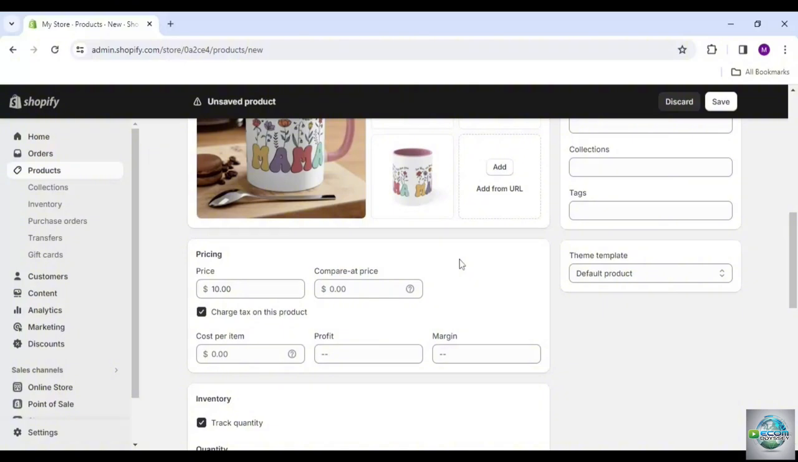If you want to display a higher original price alongside the discounted price, for example, for a sale or promotional offer, enter the original price at Compare at Price. This field is optional and can be left blank if not applicable. If you want to track the cost of each item for inventory management purposes, you can enter the cost per item here. The customers won't see this. It will automatically calculate the profit and margin. This field is optional and can be left blank if not applicable.